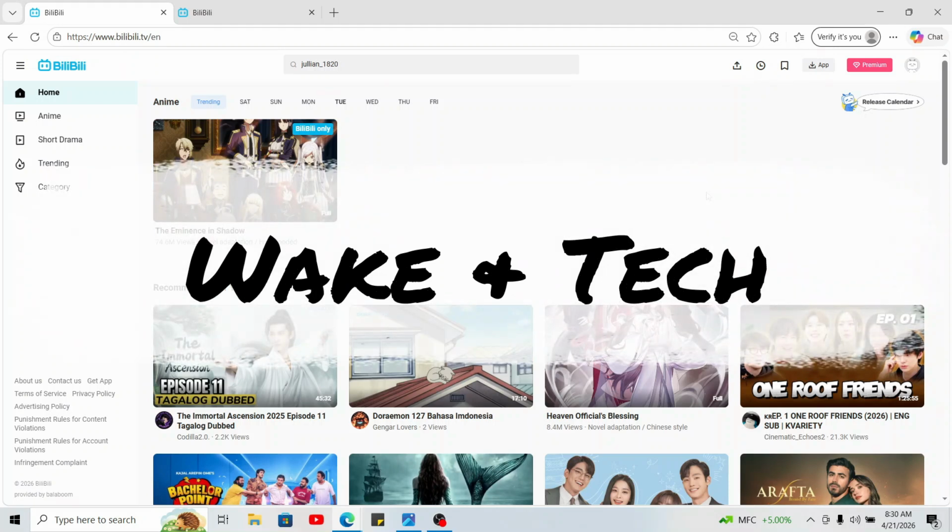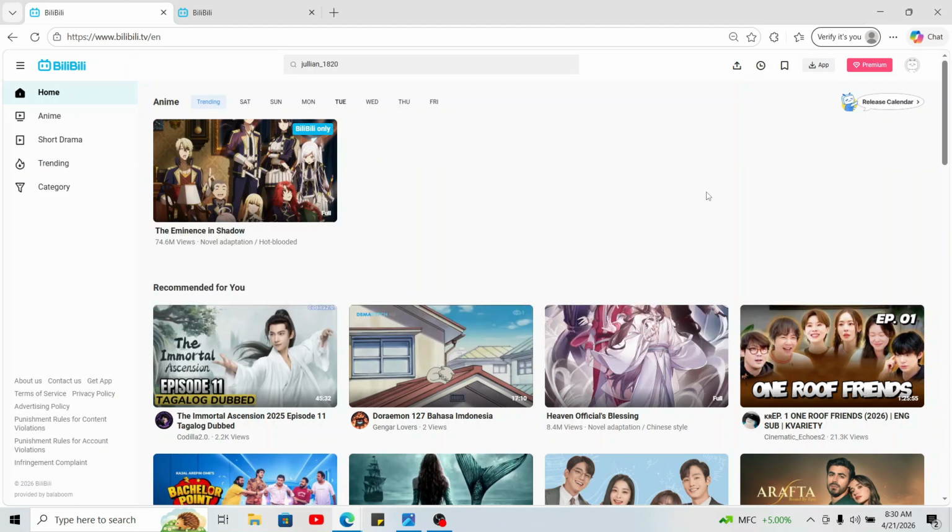If you want to keep up with creators on BiliBili, following them is very easy. First of all, open a web browser and type in bilibili.tv to get to the official website. Or you can also open up the BiliBili app first.